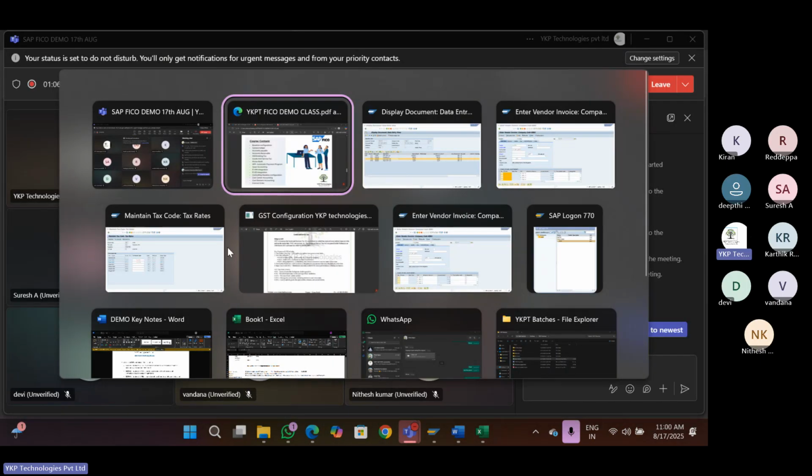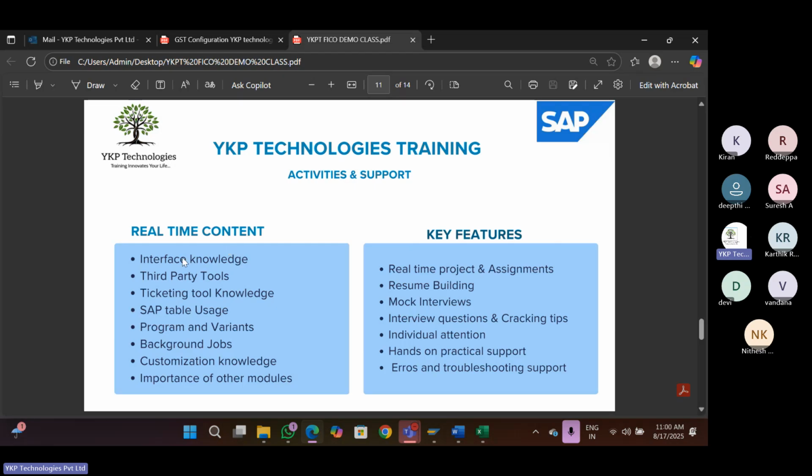So like that, real-time content will be shared with you guys. And interface knowledge. SAP alone will not work. If automatic bank payment should happen, SAP will work with real-time banks also. Suppose in the US, Bank of America, in Germany, Dutch Bank. So we will do the interface between the SAP system and different banks. The flow will happen seamlessly in between.